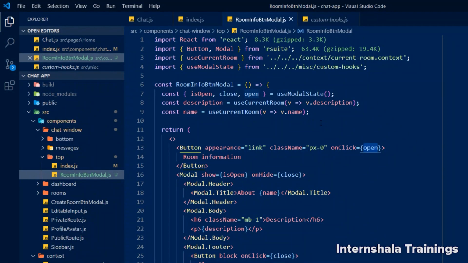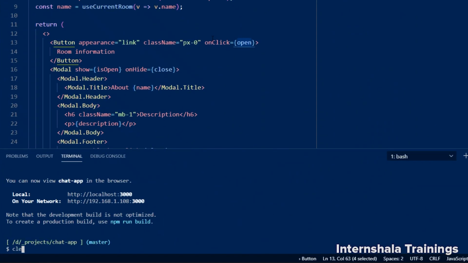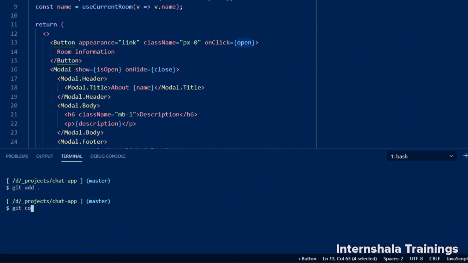So this is it for this video. Let's commit our changes. Let me put git add everything and then git commit. Let's say started to build chat top, created room description modal.